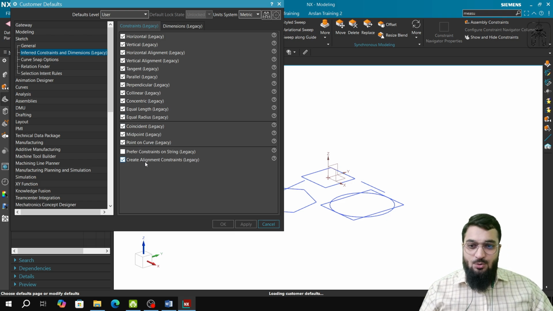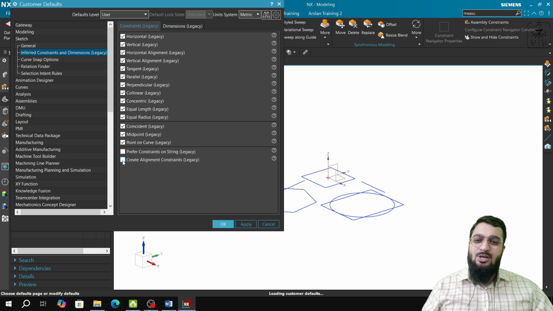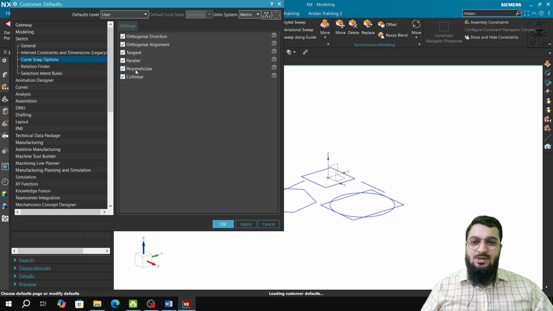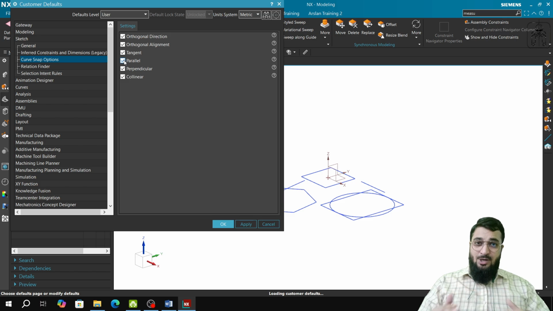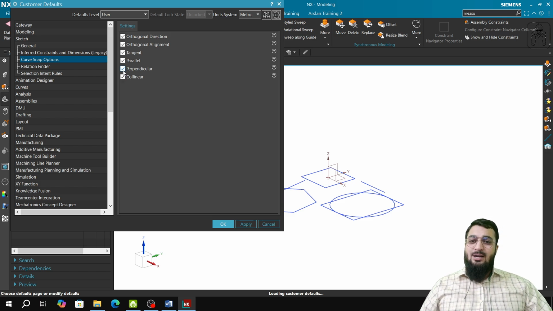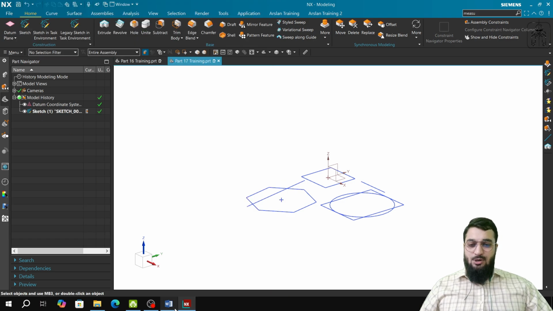If I want to create alignment constraints, I will tick mark. If I do not want, I will uncheck that. Similarly, if I want to have snapping options, like I want something to be made parallel to something, then parallel, as you saw that the line was having a trace line that was parallel to the edge of the polygon and becoming perpendicular, becoming tangent, etc. So these things can be checked or unchecked based upon your preferences in this pop-up dialog box.